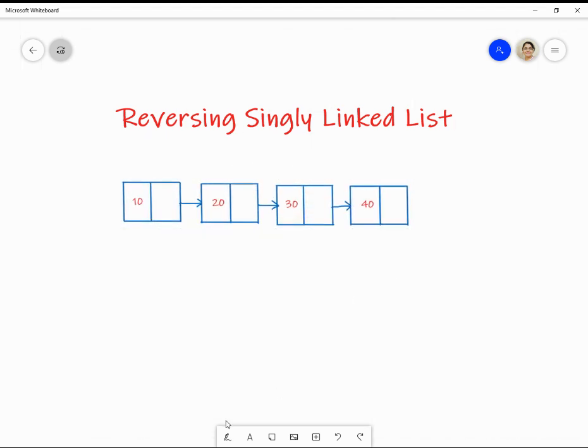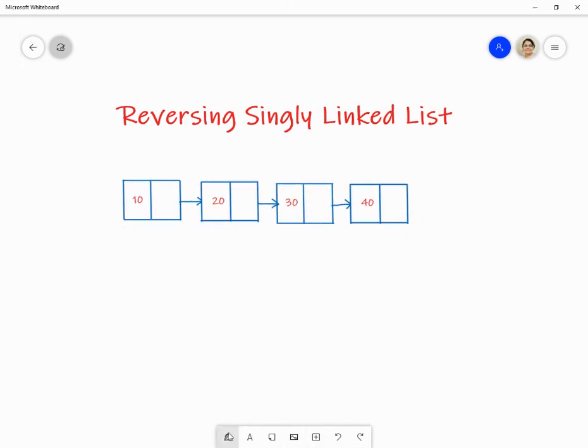We know the structure of a singly linked list. Every node has two parts. The first part is the data part, and the second part is the address of the next node, which is pointing to this particular next node. So you can see that every node has two parts, and this linked list consists of a total of four nodes, where the data parts are 10, 20, 30, 40.